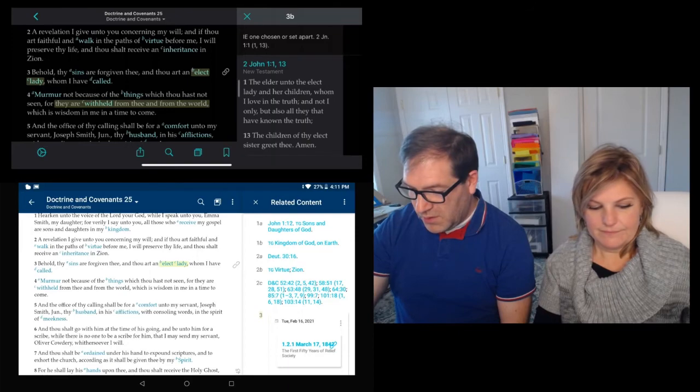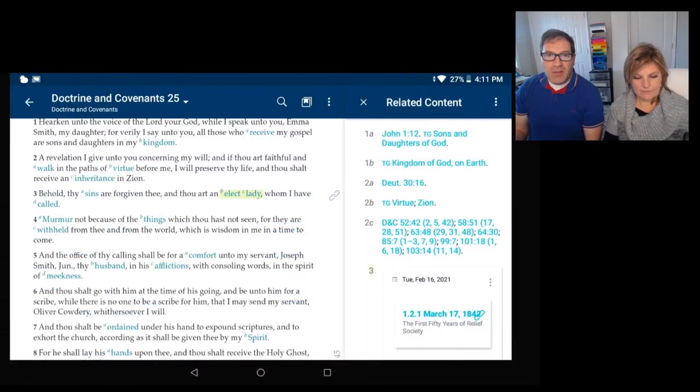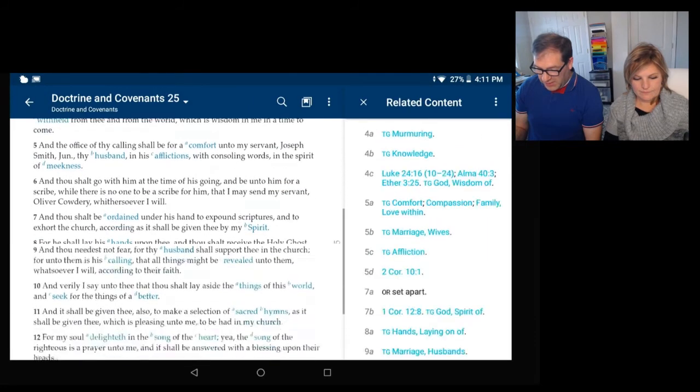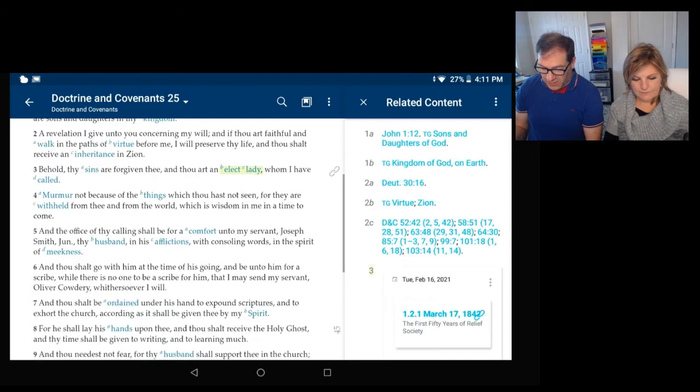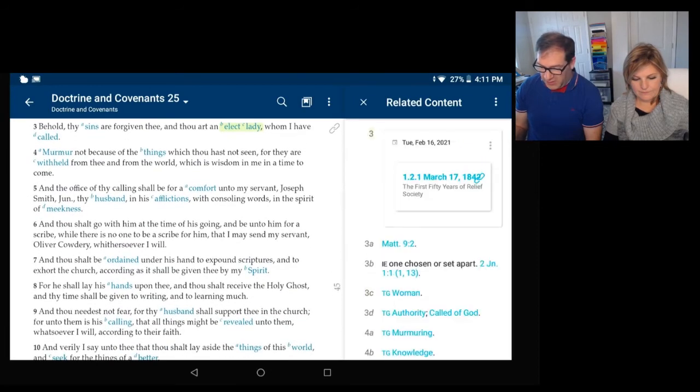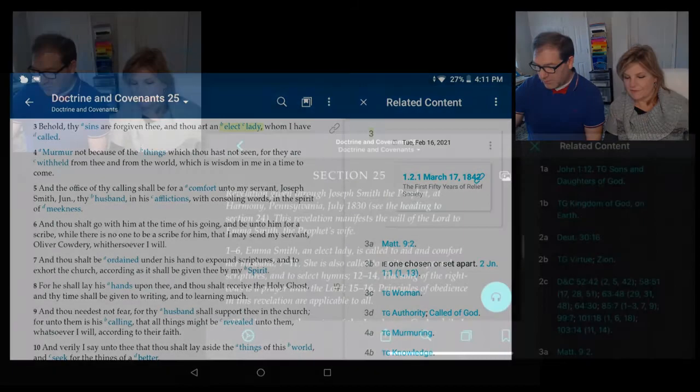Okay. So I'll bring just the tablet a little bit bigger so you can see it. You see as I scroll up and down here on the left-hand side, it scrolls the related content as well. So when I scroll to verse 3, you'll notice that the related content tab now shows that link that we have to the first 50 years of the Relief Society, but it also then shows all the other footnotes and everything from verse 3. All right, can you blow up the iPhone now, for example?